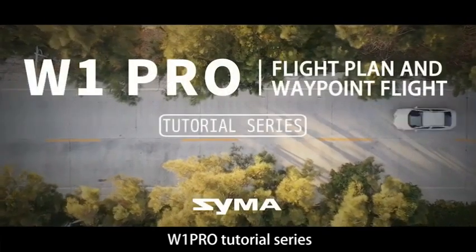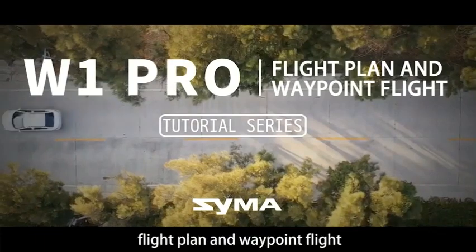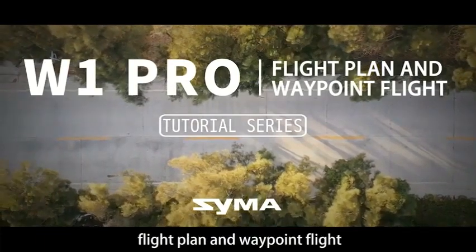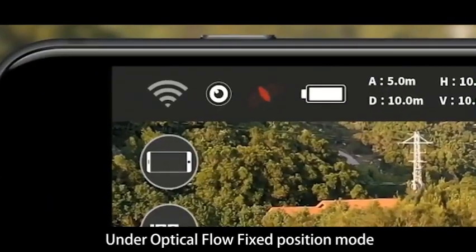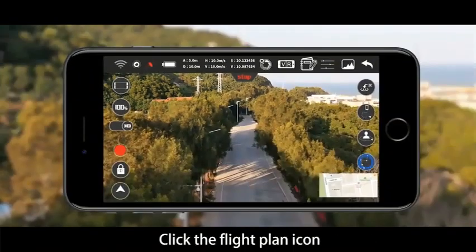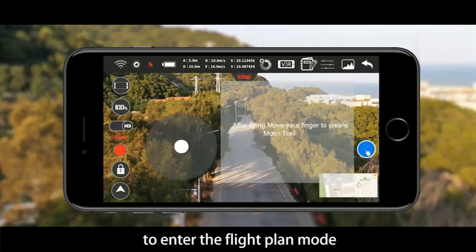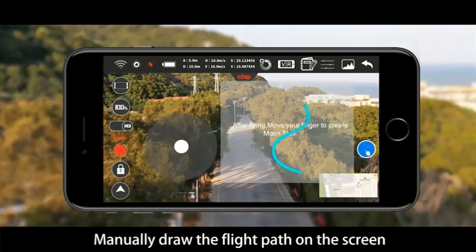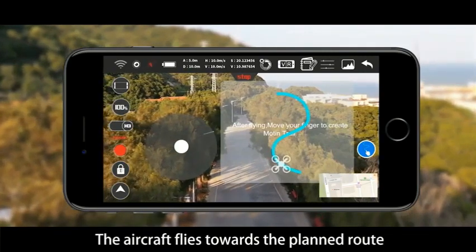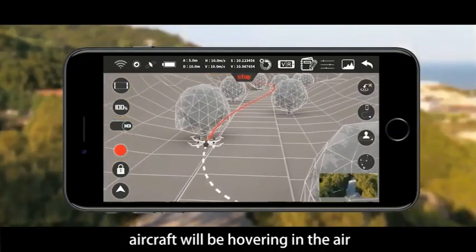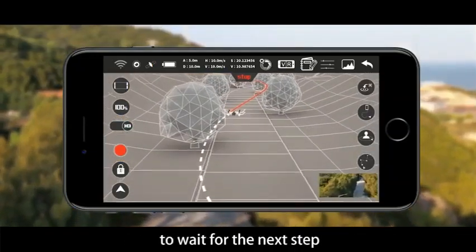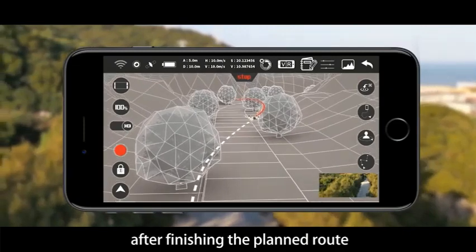W1 Pro Tutorial Series: Flight Plan and Waypoint Flight. Under Optical Flow Fixed Position Mode, click the Flight Plan icon on the right of the screen to enter Flight Plan mode. Manually draw the flight path on the screen. The aircraft flies along the planned route. The aircraft will hover in the air to wait for the next step after finishing the planned route.